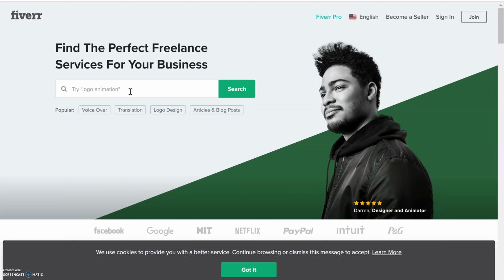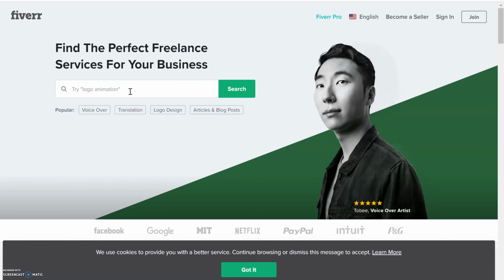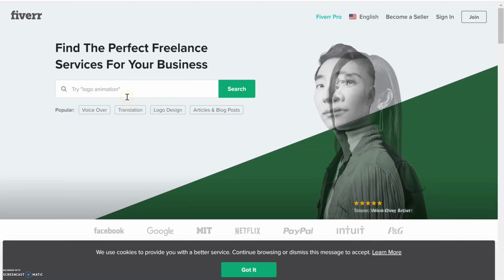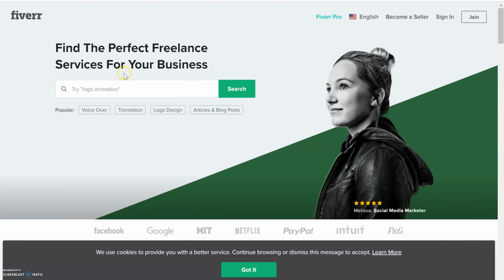You tell them, I want an image of a person, or I want an image of food in there, or I want this or that. They'll put together concepts for you to play with. You don't have to stick with that as your final logo, but you can take that and then go deeper and say, okay, I want to make this into a real logo. And so Fiverr is a great place to just get creative talent.